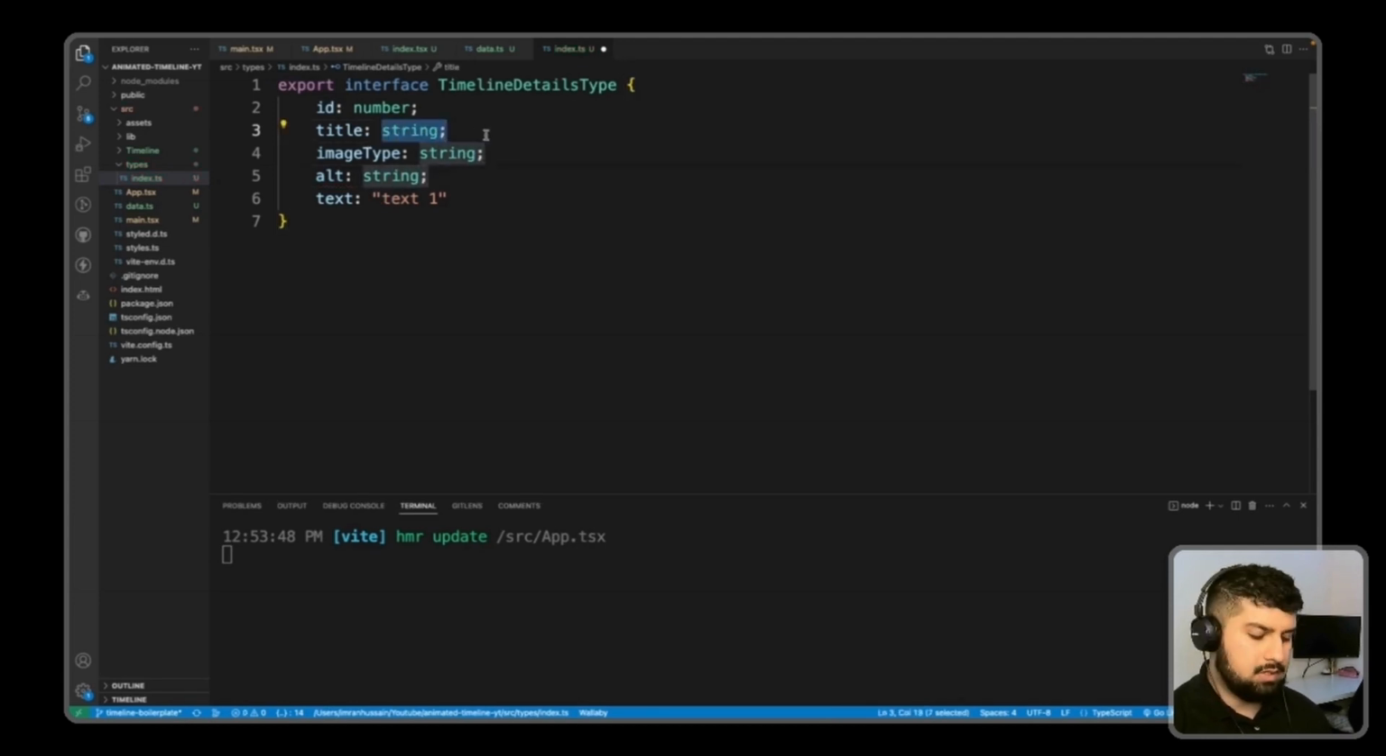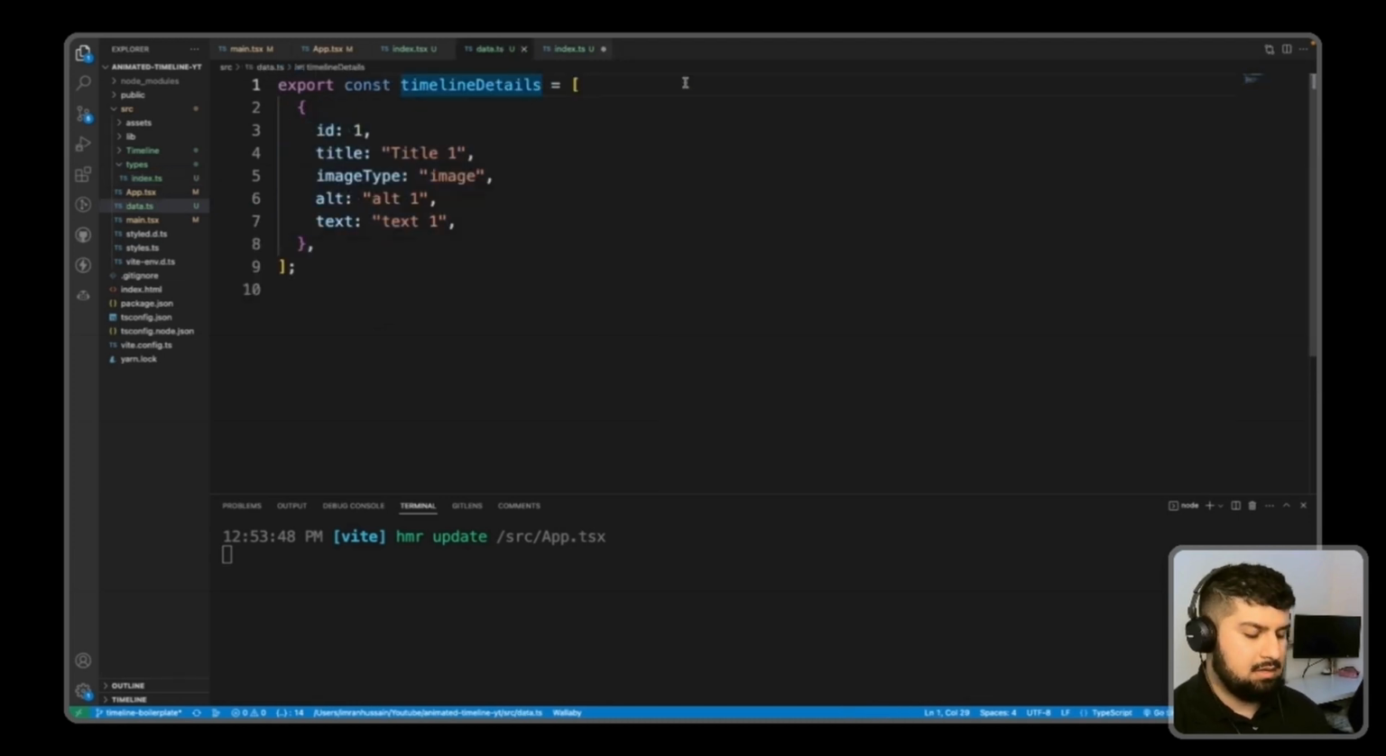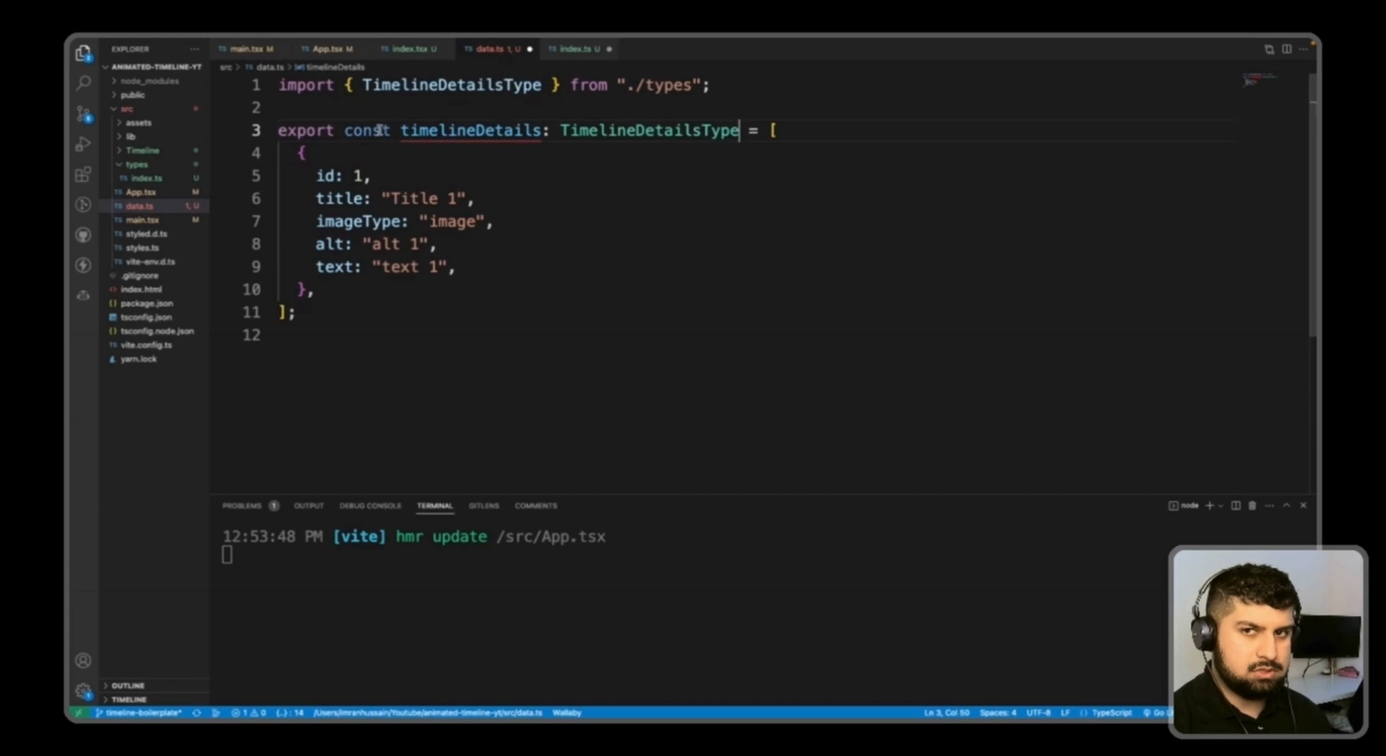And then all we need to do is do the same for the text here. So now we have a timeline details type. We just need to go back into data and define the type here. So control space, and we import the type from the type folder we just created. But because this is an array, all we need to do is add array brackets here at the end, like so. So now that is all set here. We just need to bring in the correct information now.